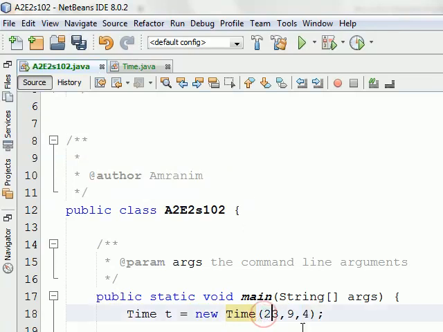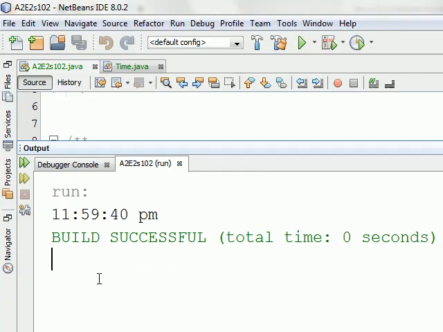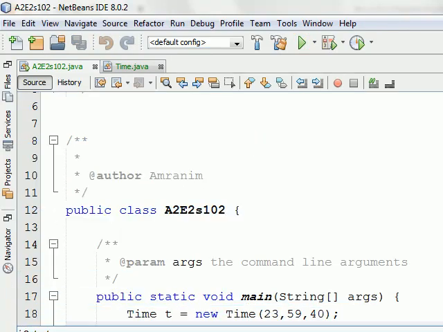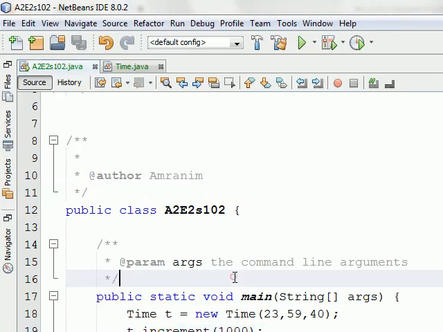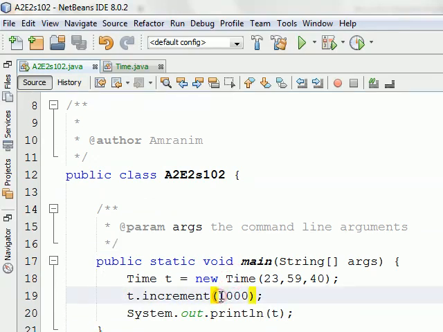Now what happens if I do 23, 59, 40, and then I'd like to add something, t dot increment. How much would you like to increment the time? 1,000? With 1,000, nothing should happen, and nothing happened. Because this is what we want. We don't want to add anything if the number is not between 0 and 59. Same thing if it was minus 1,000, nothing will happen.